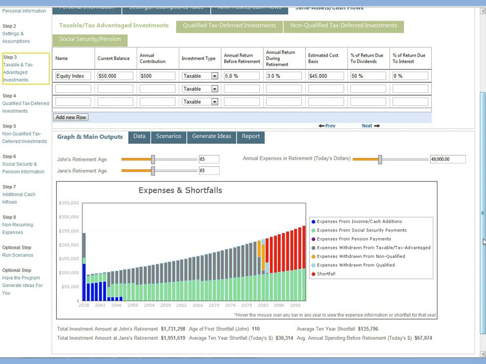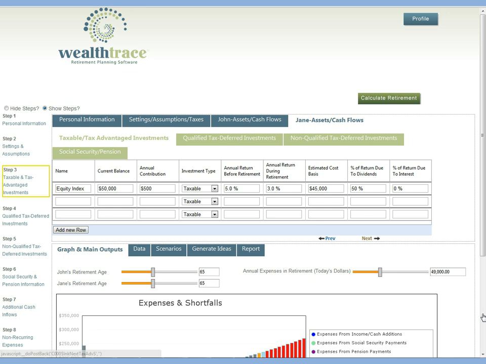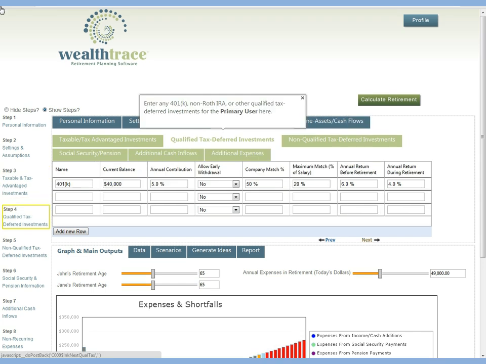I will now add any taxable account information for Jane, which I've already entered, and then we can move on to qualified tax-deferred investments. Qualified tax-deferred investments include 401k plans and any non-Roth IRAs. I've already entered a 401k plan for John, and I've entered an IRA plan for Jane.